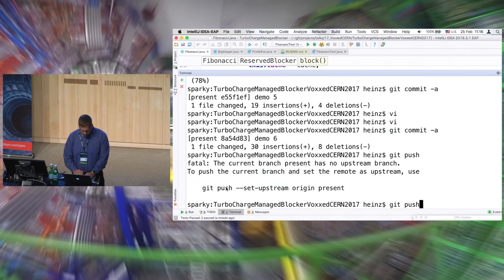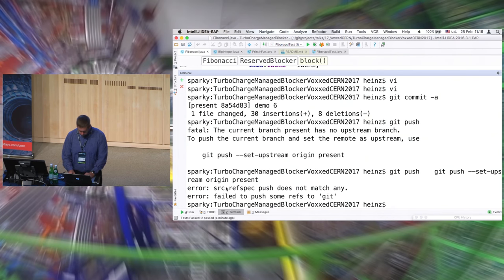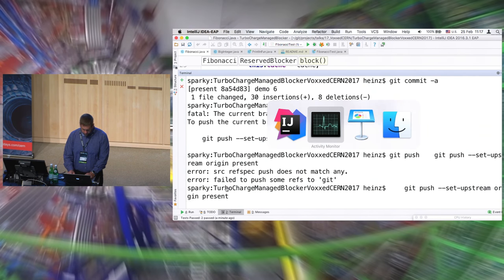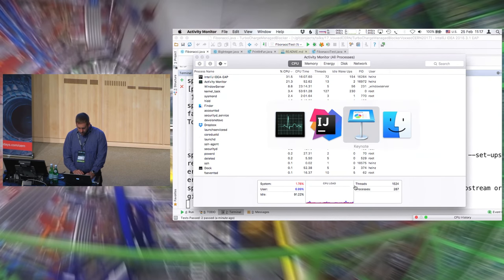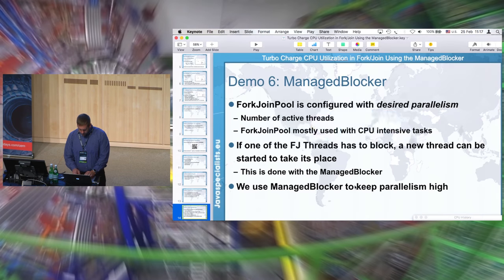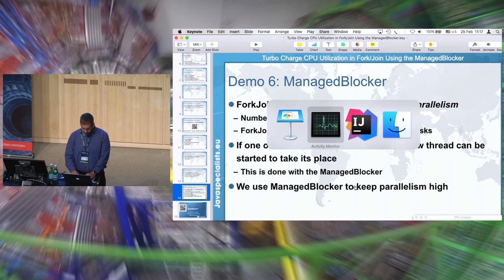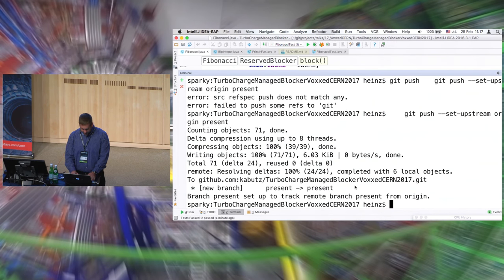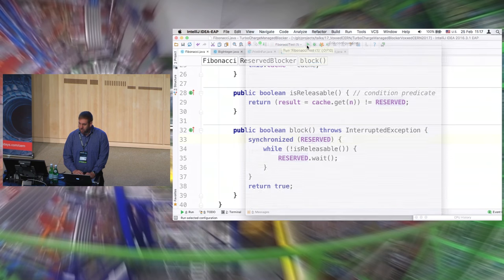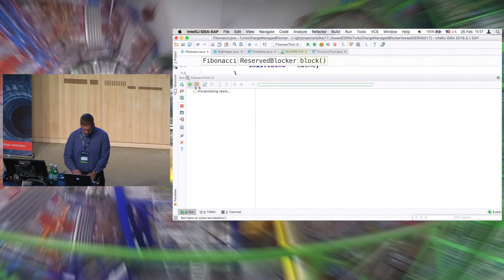Let's do this. This is in the present branch. So that should be up there. And let's go back to our presentation. So I want to show one more thing before I put up the final question slide, and that is I want to do some thread dumps while running this new code.